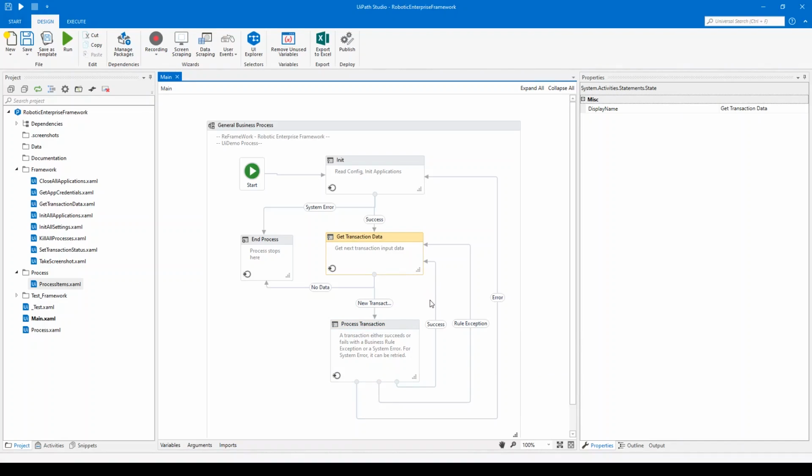A system error occurs and the init phase is called in order to forcefully close all applications. Forcefully because system error could mean an application is misbehaving. And then reopen all applications. No system exception is raised by the REF anywhere. One of the purposes of the REF is to catch and handle all exceptions. A business rule exception occurs, and the next transaction item is obtained via get transaction data.